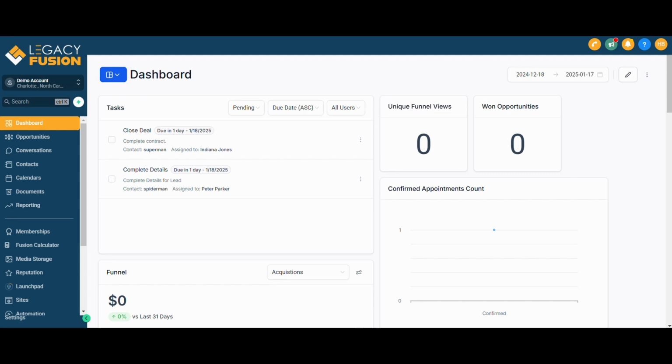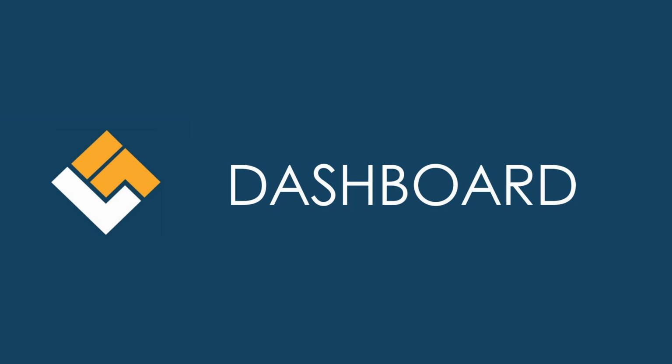We are going to go over navigating the platform. And we're going to start by looking at the menu options on the left hand side, going through each one of them, and giving some context to what information you can find within each one of them. Starting off with the first one, we have dashboard.